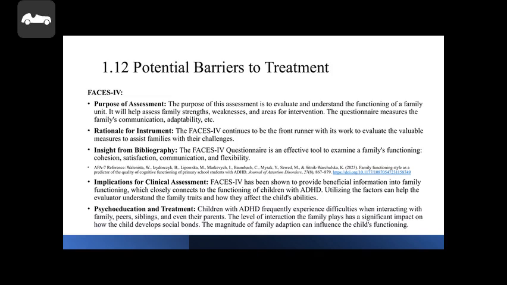Treatment. Children with ADHD frequently experience difficulties when interacting with peers at school or in the neighborhood, their siblings, sometimes their parents or some family. The level of involvement and interaction that the child has with their family or with friends or siblings determines how the child develops their social bonds. So it really starts at home as well. The magnitude of family adaptation can influence the child's functioning.